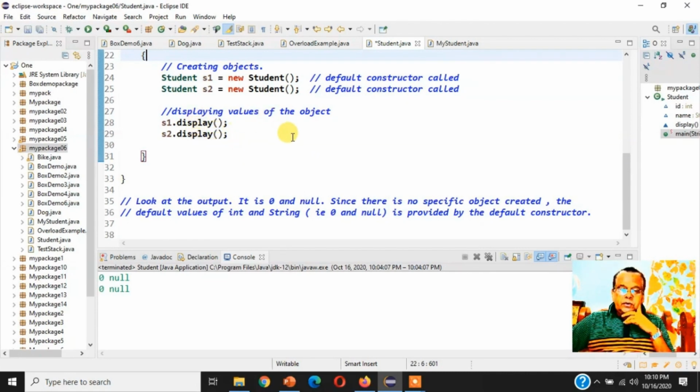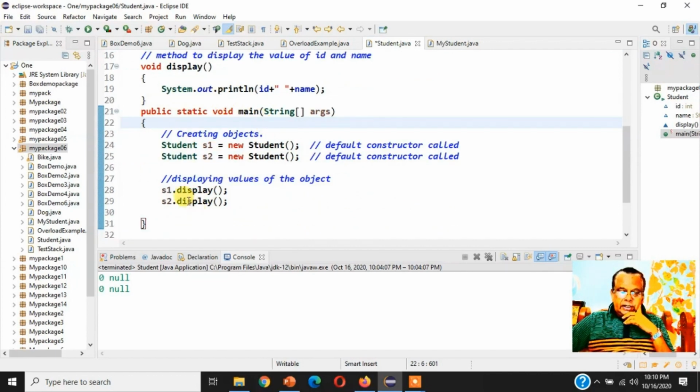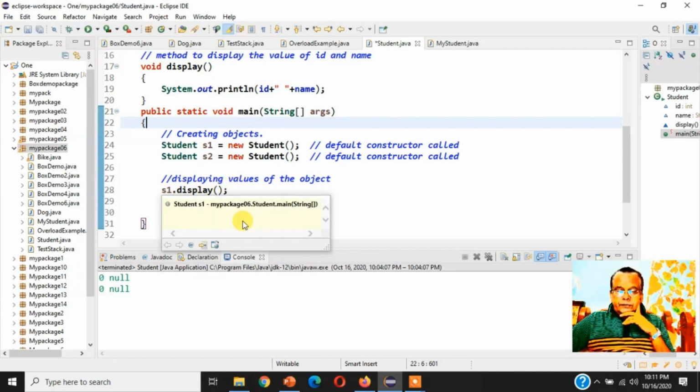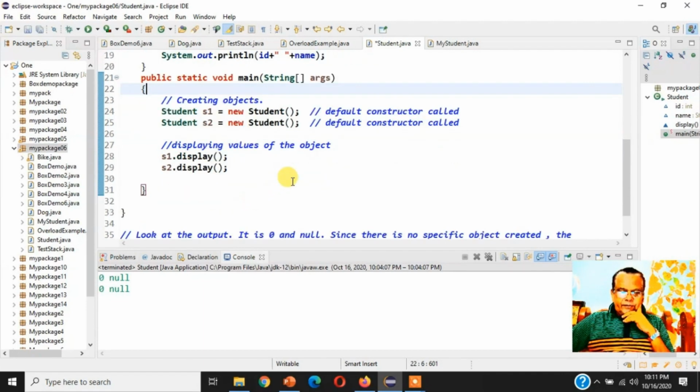So we have to call the display function. How can we call the display function? S1 dot display, semicolon. Next, S2 dot display, semicolon. So we are calling the display function in association with S1 as well as the display function in association with S2. This is the typical syntax of calling a function, or a method, in an object-oriented language. You know it very well. I have already discussed that matter. We will be coming back to this in greater detail later.